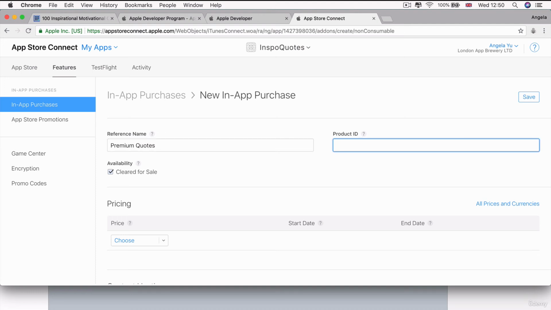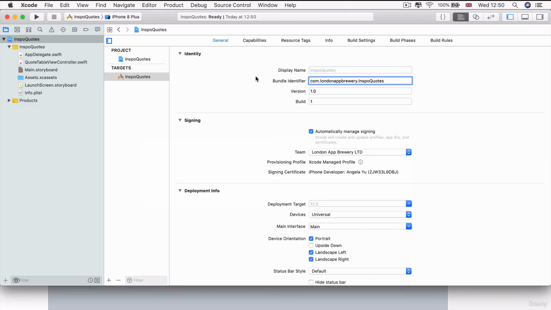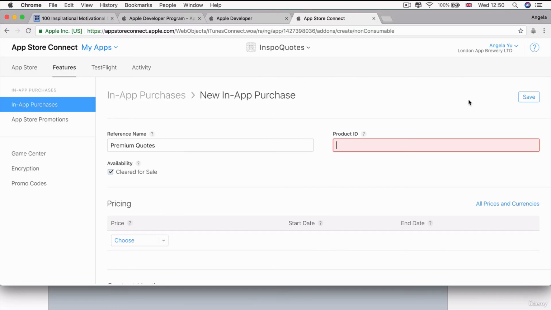Now, the product ID is really, really essential. The product ID is going to be your bundle ID. So whatever you had in here that you also gave to your app. And then at the end, I usually just tag a dot and then the name of my in-app purchase. So in this case, it'll be Premium Quotes without a space in between.